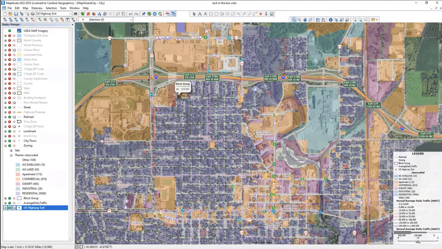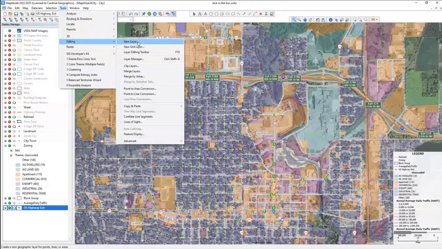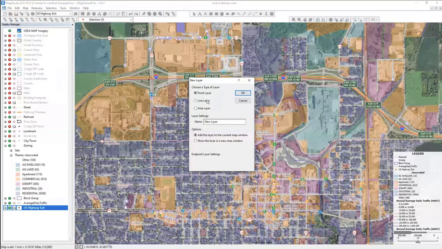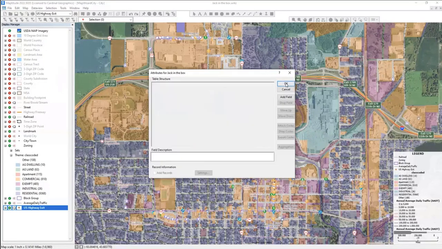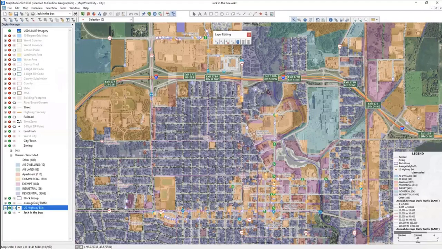So let's go in and add our 3 Jack in the Box locations. We'll go into Tools, Editing, New Layer, and we're going to create a point layer, and it's going to be called Jack-in-the-Box. And click OK, and click OK. And now we have our layer on, and now let's add the 3 locations. The first location we're going to add is up here off of exit 177.